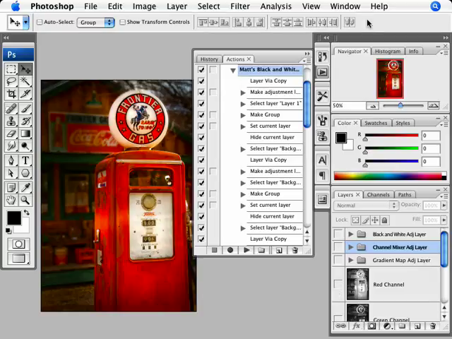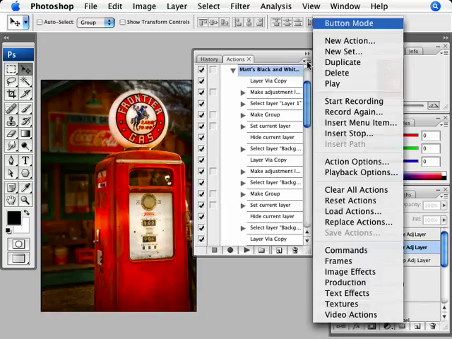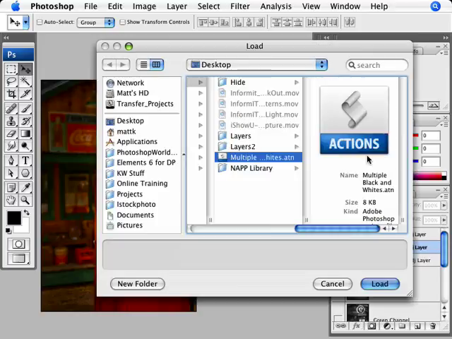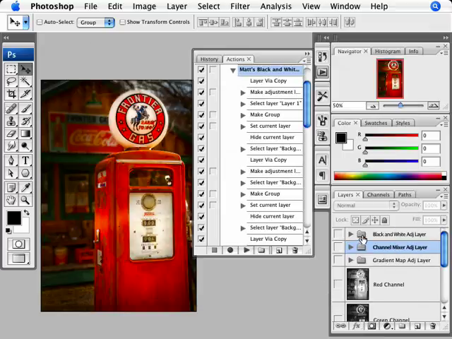One more thing, though, before I go, and I forgot to do this: you'll download that action from the website. Just put it onto your desktop, go to your Actions palette here, and click on that little pop-out menu, and just go down to Load Actions if you want to load that action. If it's on your desktop, you'll see the little ATN file here. Just click on Load, and it'll put that action into your Actions palette for you. So I just wanted to make sure I mentioned that before leaving here.